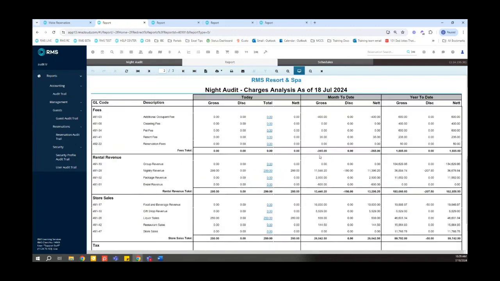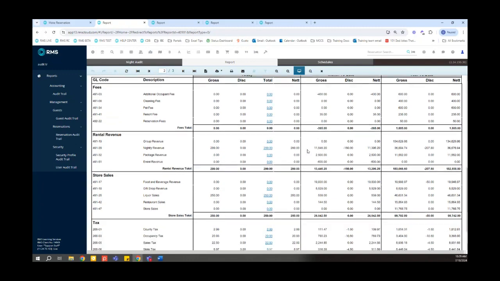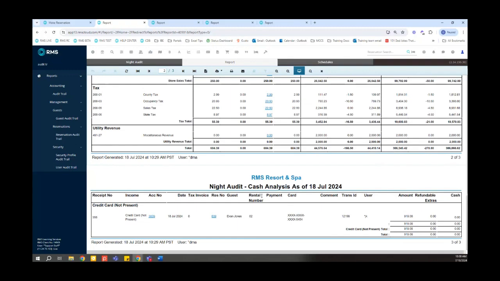As we look to our charge analysis, we will see a charge here in our liquor sales for that bottle of champagne. And we will see our payment here in the cash analysis section on page 3 for that same amount.